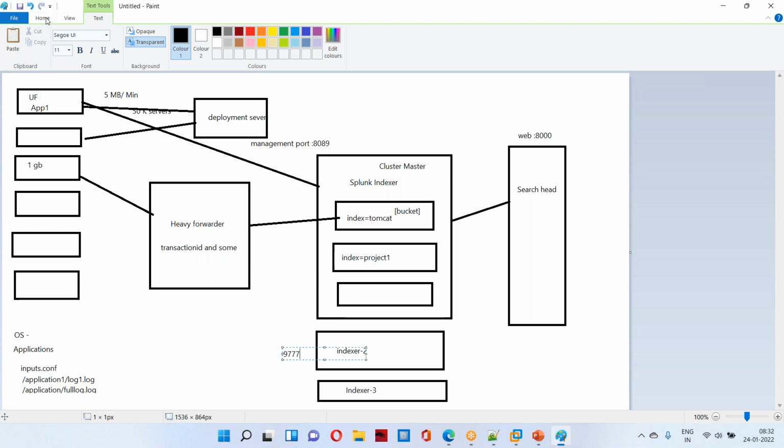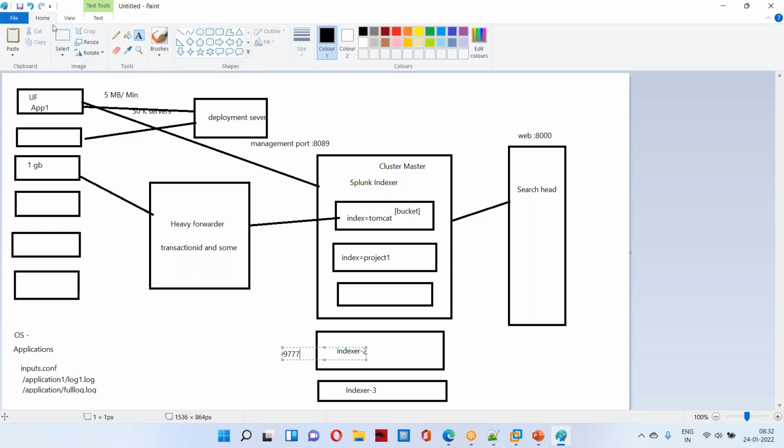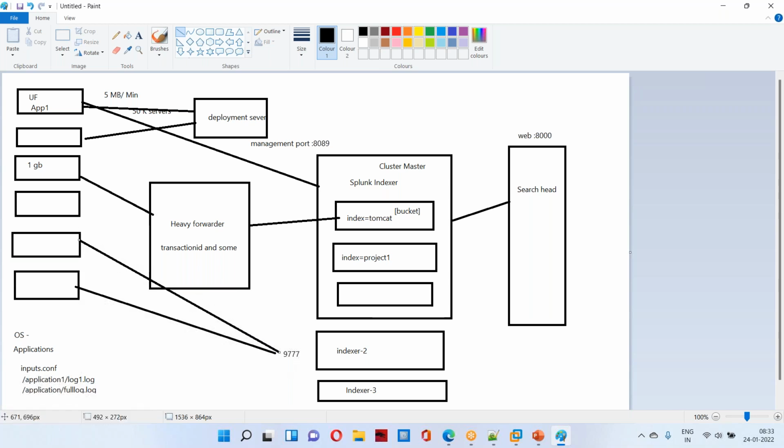So let's assume if I want to send, because if you want to configure the universal forwarder, you need to remember, basically this indexer will listen on 9777 port. Whenever you are sending the data from universal forwarder to Splunk, that should be pointed to 9777. So let's assume you are doing some configuration for your lab.